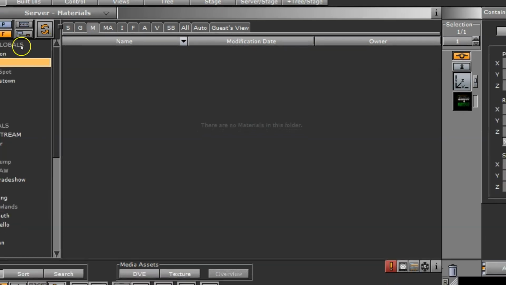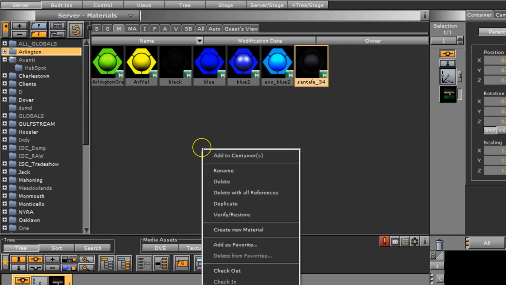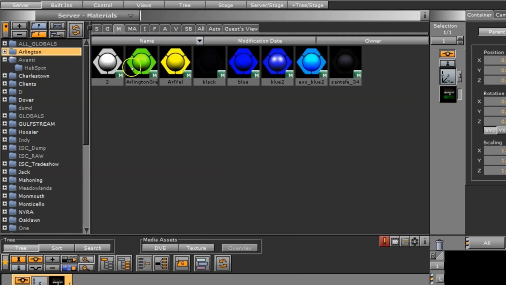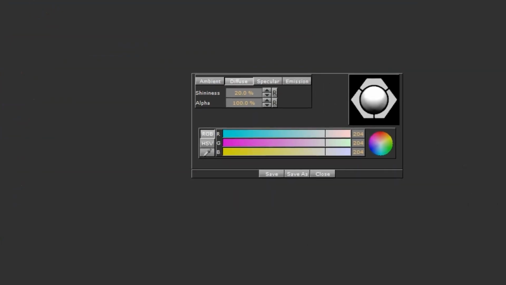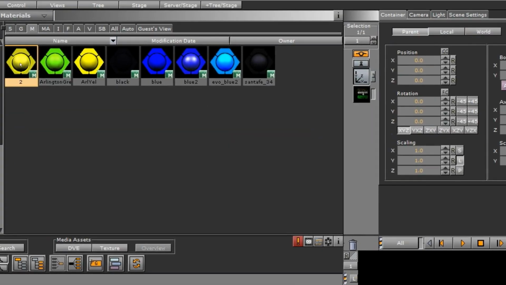We also have materials, so if we click on our M tab here, this is where we can apply materials to anything. And if we needed to create a new material, we could just right click on here and create a new material like this, give it a name, and hit enter, and here would be our new material. You double click on it, give it a color, save it, close it, and there it is.